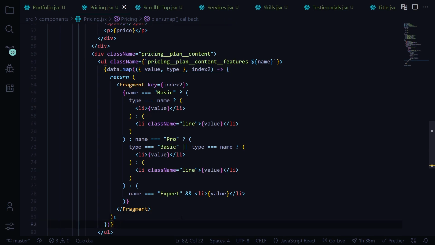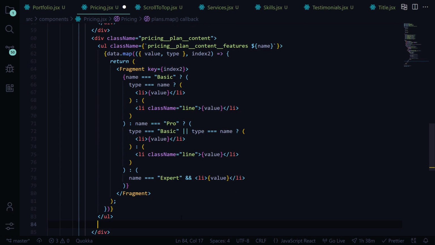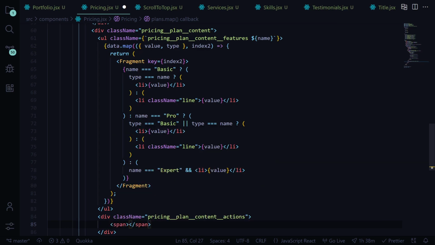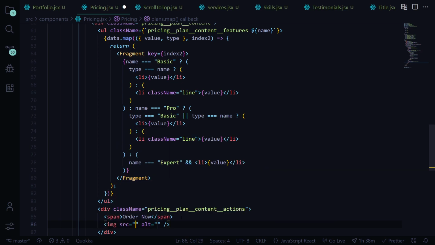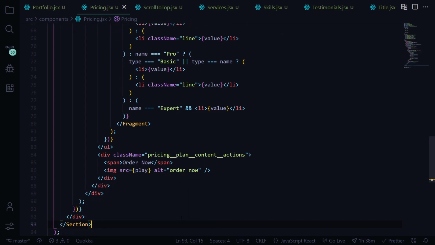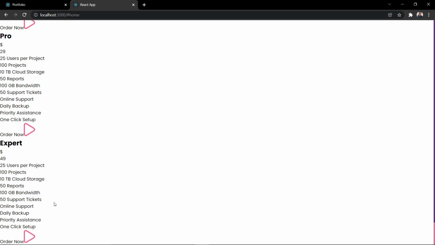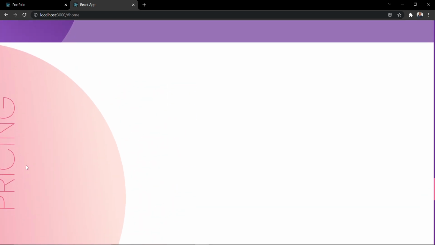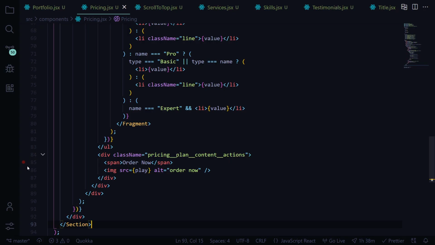Then after this we have a pricing plan, content, actions. We'll have the span of order now, then we'll have image would have source as play, and alt text would be order now. Okay, so that's pretty much it. Our markup is ready. Let's style this. Let me shrink this.